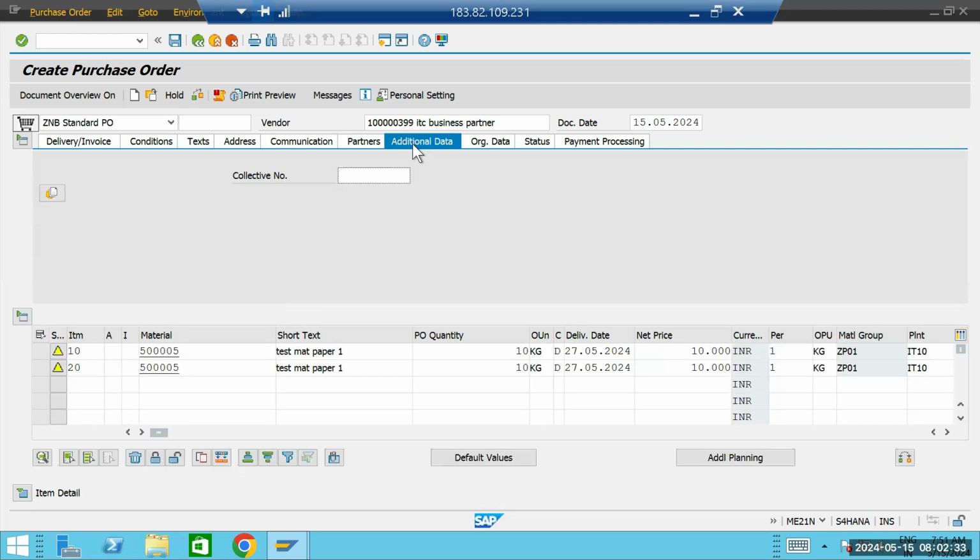Now next one is additional data. Here, if any kind of collective number is there, it will be copied here. Next one is organizational data. We have already discussed purchase organization, purchase group, and company code. Company code will be triggered based on the plant you are taking. Purchase group is basically copied from the purchase requisition. Purchasing organization will be triggered based on your plant, but if you want to change it, or there are multiple purchasing organizations, you can change it.